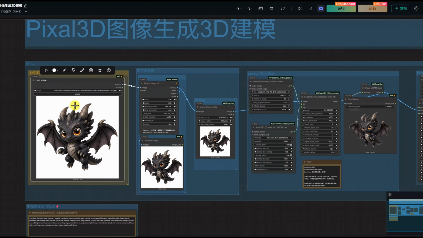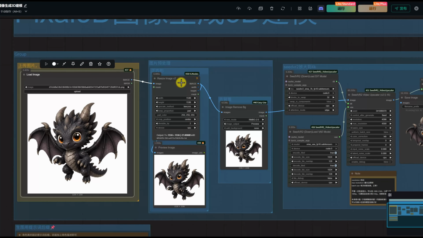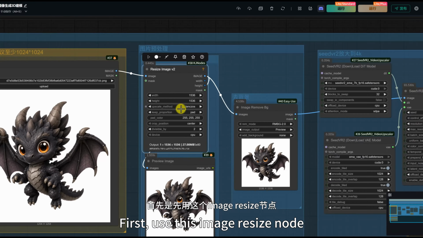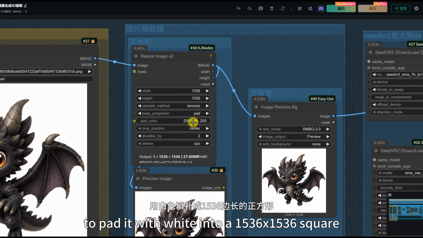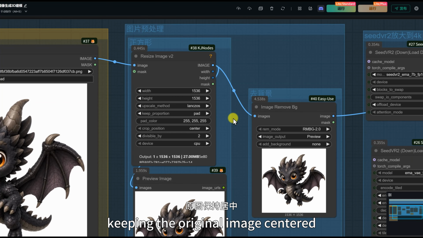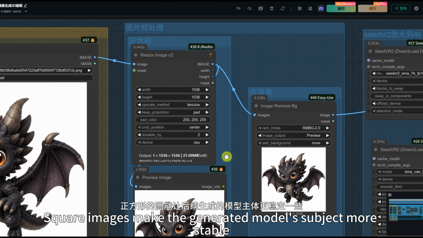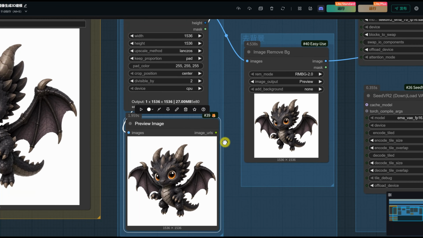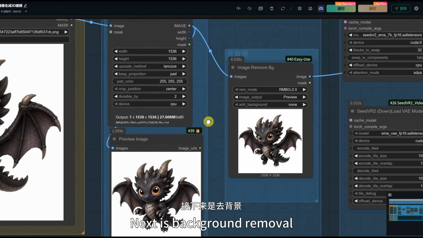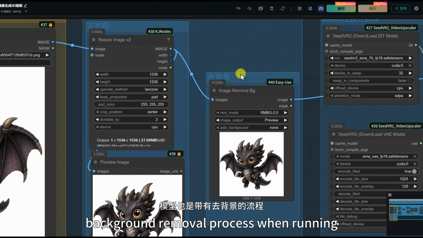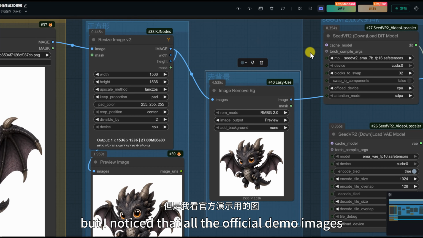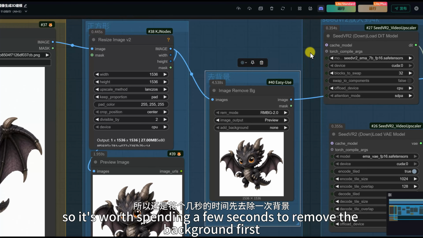Back to the workflow. Feed your suitable image into the workflow. For image processing, first, use this image resize node with padding mode to pad it with white into a 1536 times 1536 square. Keeping the original image centered, square images make the generated model subject more stable. Next is background removal. Although Pixal3D has its own background removal process when running, I noticed that all the official demo images have transparent backgrounds, so it is worth spending a few seconds to remove the background first.